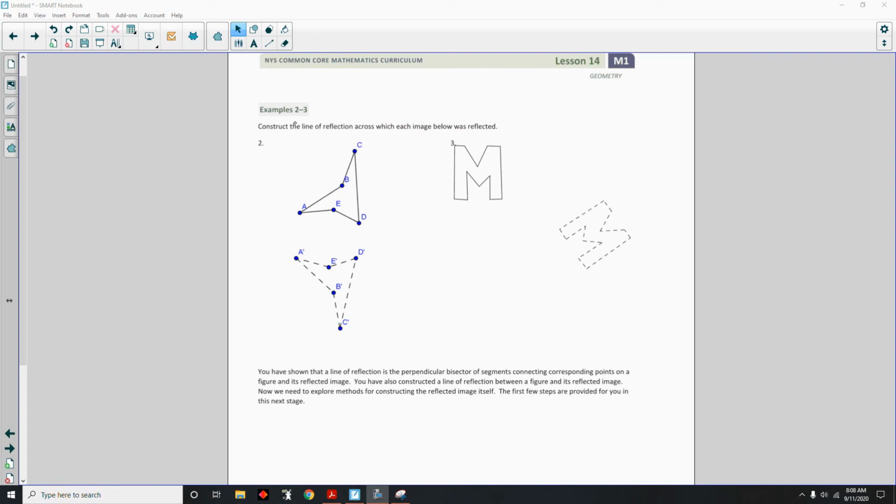Okay, page 3, example 2-3. Construct the line of reflection across which each image below was reflected. Okay, so I need to draw a segment. Now remember, you need to do this with a ruler. I'm just doing it quickly with a tool on the computer that allows straight lines. So here you would use the ruler. I'm just saving time. Wow, that's not very straight. Whoa! Try this. All right. That's better. So there is a segment from A to A prime.